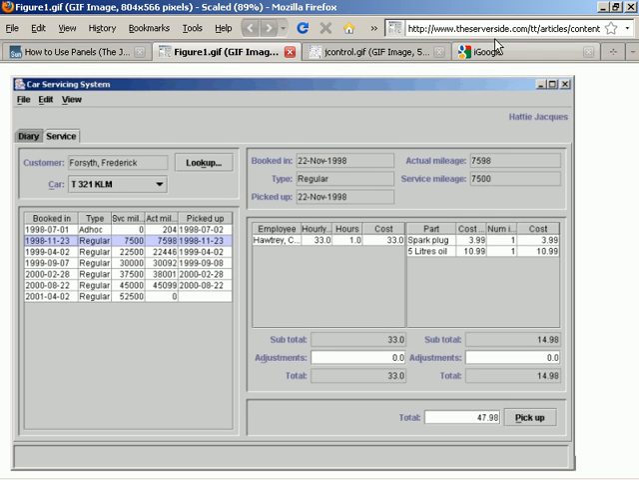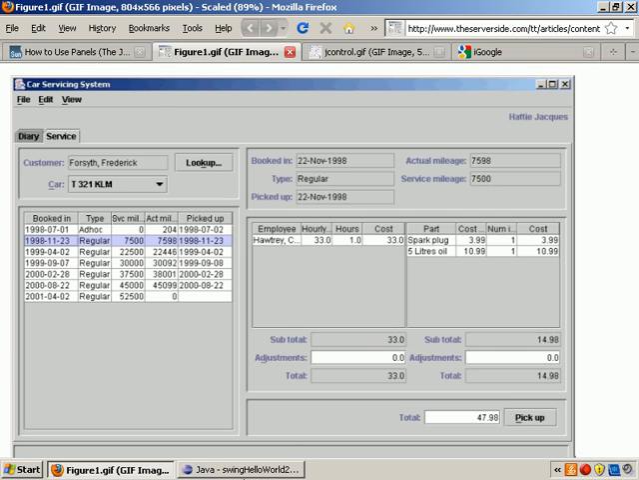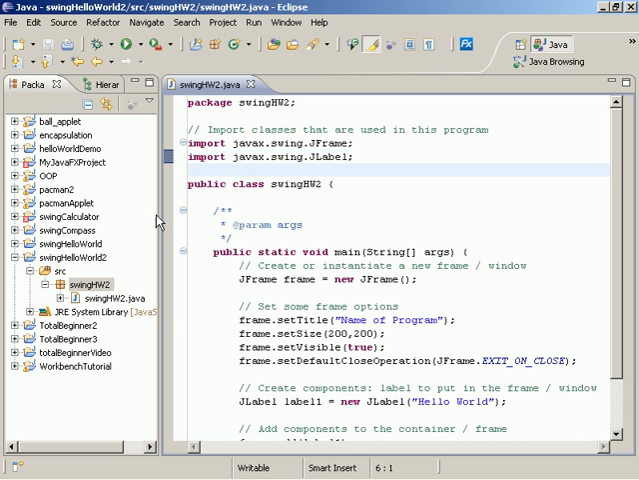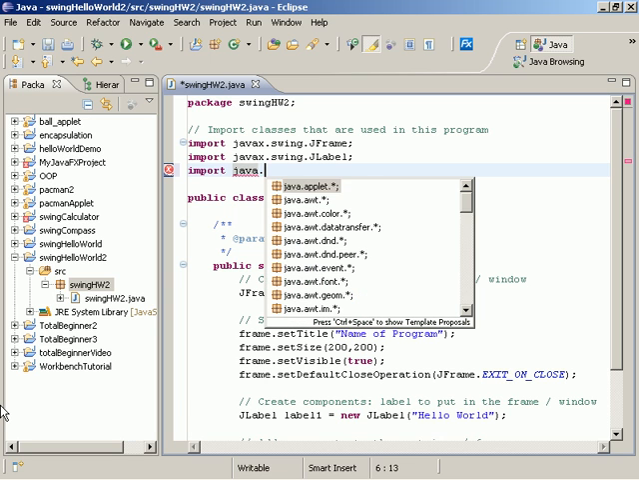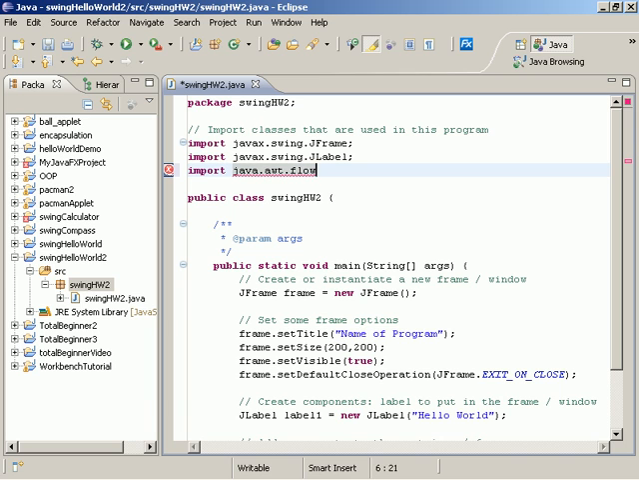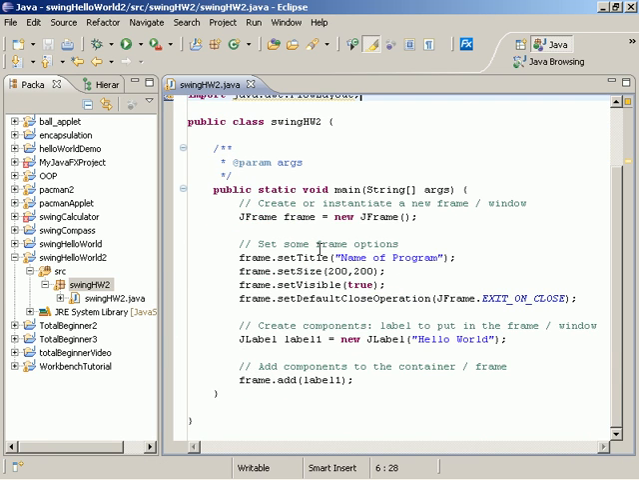So I'm going to go back to Java Swing, and I think I'm going to use FlowLayout. There are many different types of layout, but I don't have time to show them all to you. So I'm going to import java.awt.FlowLayout, capital F, capital L. Okay.